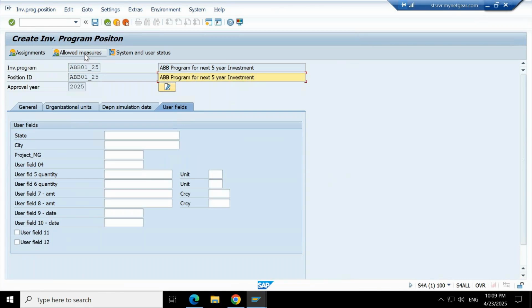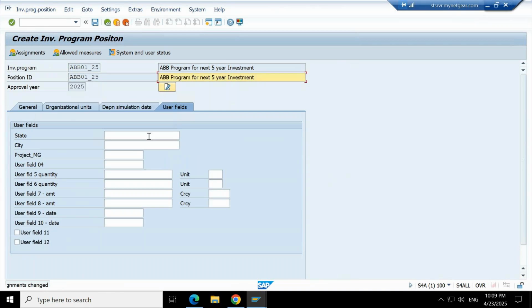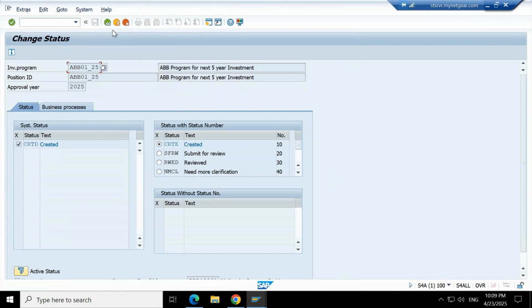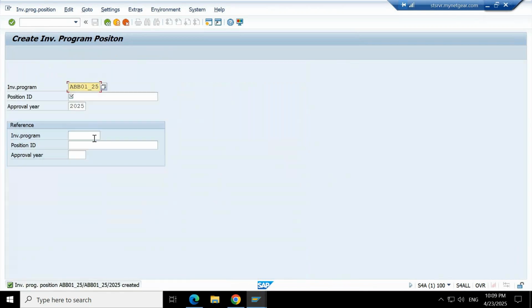Okay, allowed measures, you can exactly define which measures are going to be assigned here. System and user status, you can manage it here. We'll understand what is system status and what is user status. Let us save this value. Now the top level position is created.